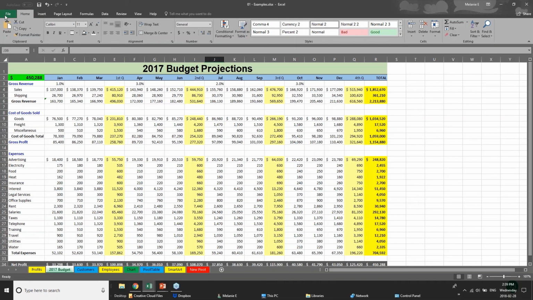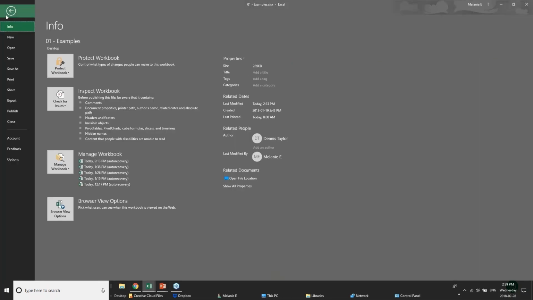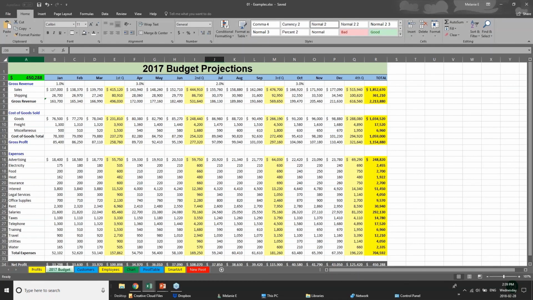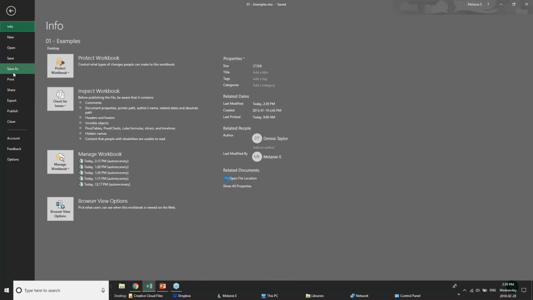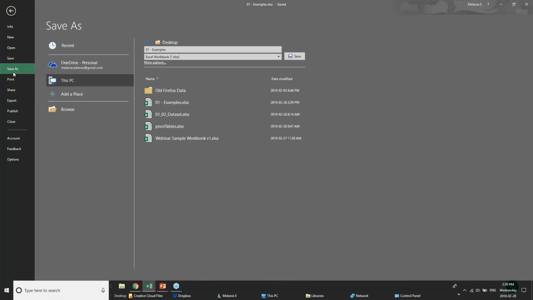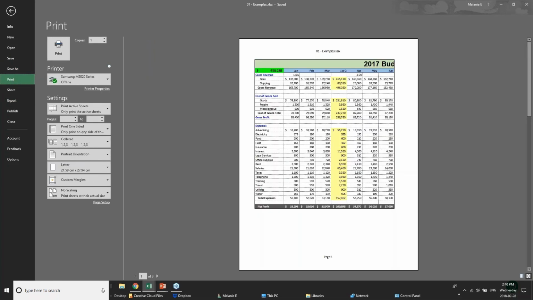So first off, let's talk about saving. I'm going to go here to the File tab, and this takes us to the Backstage view, which is very similar to all other Microsoft products. I'm going to go here to the Save option, which is already saved, but I'm going to go here to Save As. Similar to other Microsoft Office products, I can decide on the name and where it goes. I can decide whether I save it on the cloud or on this particular PC. But in this case, I'm also going to just go here to Print.